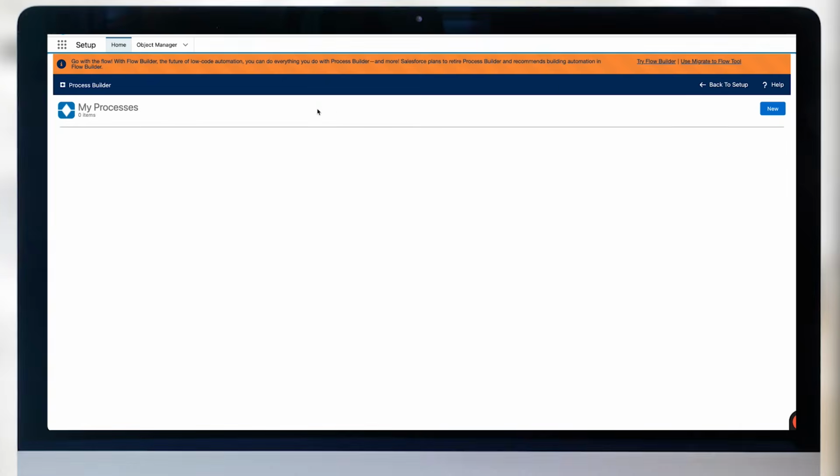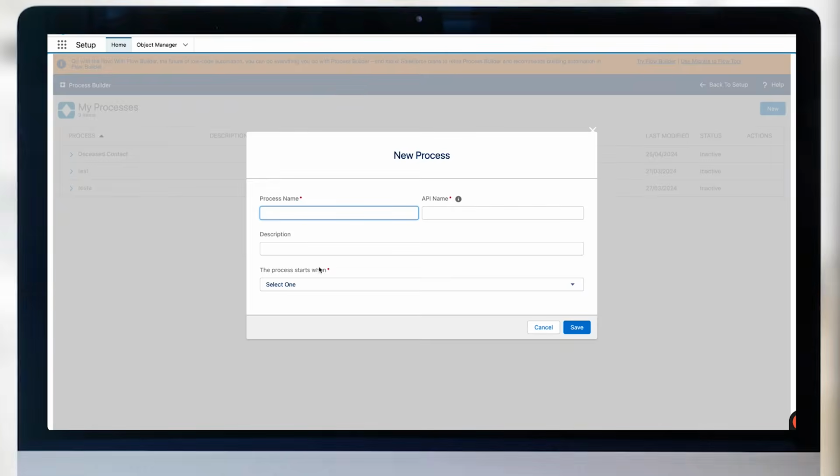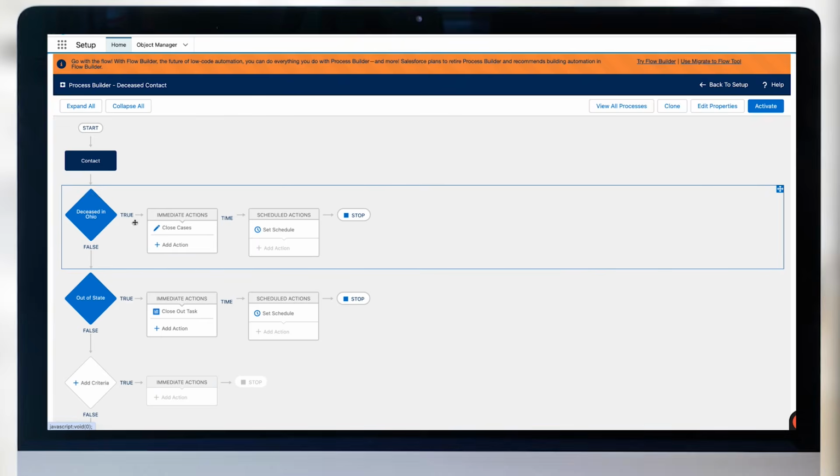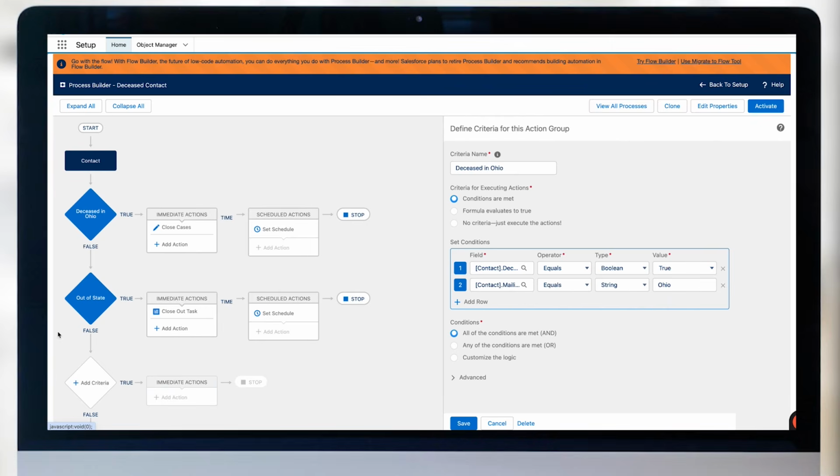With Process Builder, we can have an automation process run when a record is created or updated, just like workflow rules, but we could also have it start when a platform event is received or when it is invoked by another process. Another thing that Process Builder can do is that you can specify multiple sets of criteria. So if the first set is not met, the second set of criteria will be evaluated, and so on down the line.